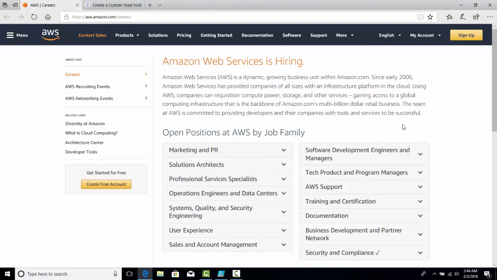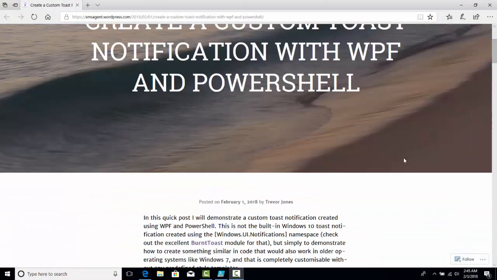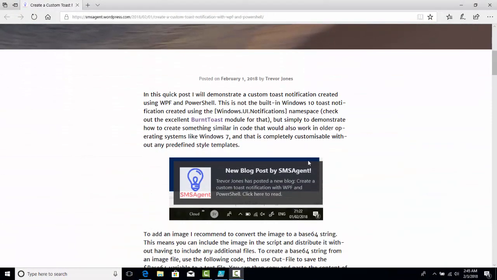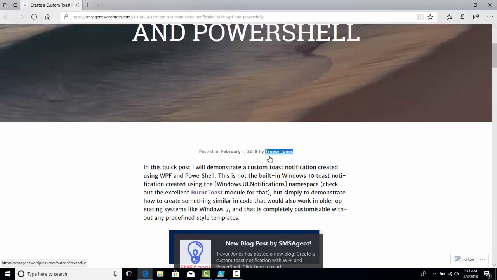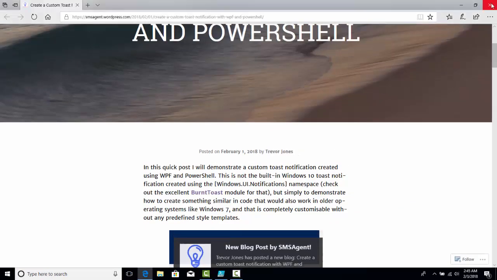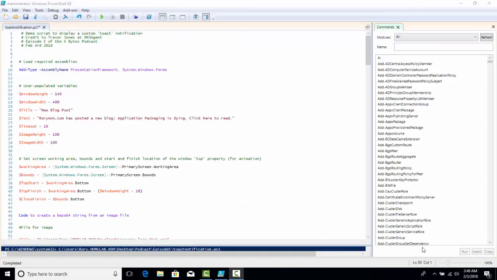And this episode's scripts, tricks, and tips. This week is a script. It's a really cool script for toast notifications using PowerShell. This script takes an image of your choosing, possibly a logo, converts it to a 64-bit identifier, and pops up a toast notification in the bottom right-hand corner of your screen, alerting users of a change.